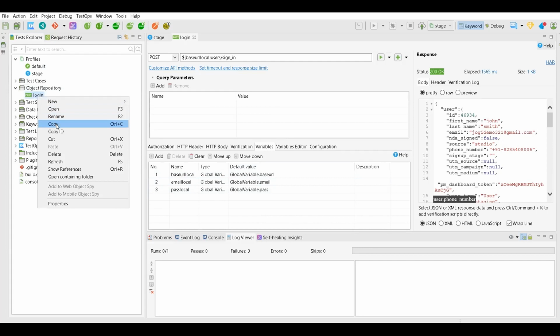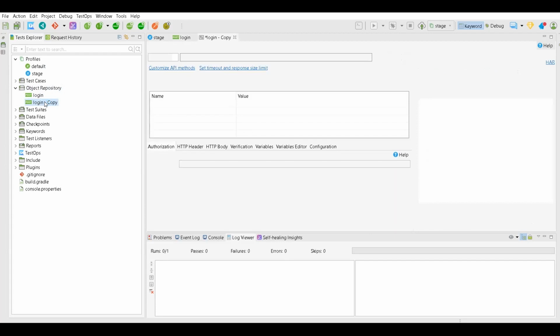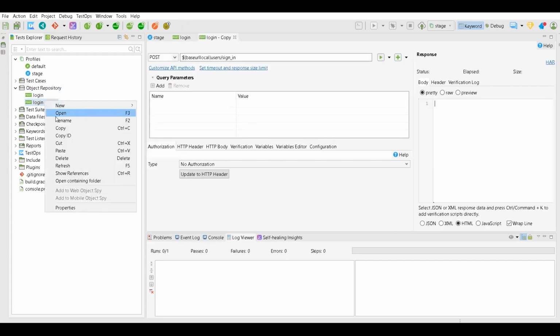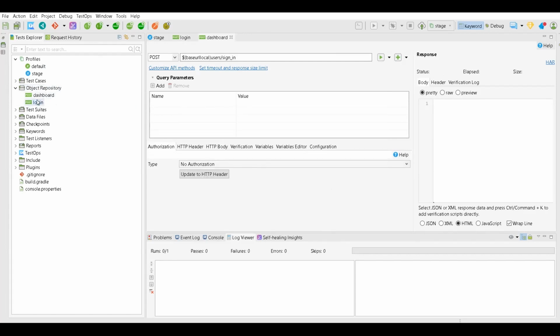Yeah, so we can copy paste this rather than creating a new thing. You can just say copy and paste, and then rename it, right click and rename it to dashboard. Now we can change certain things. This is a GET API, so we need to change that. Also, since this is a GET API, the URL is different.